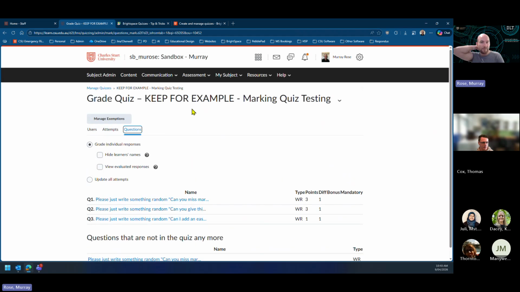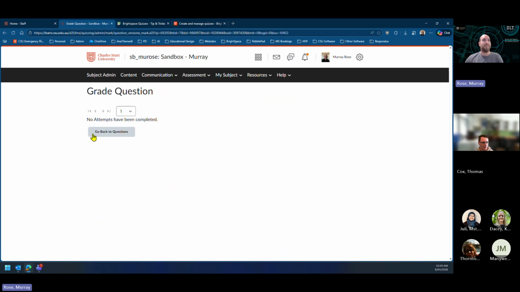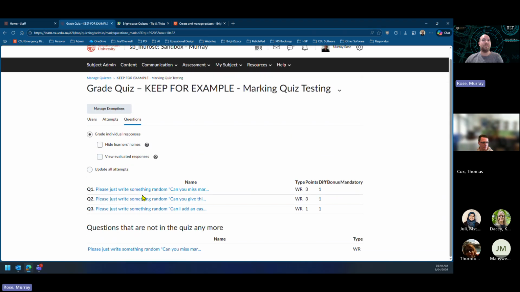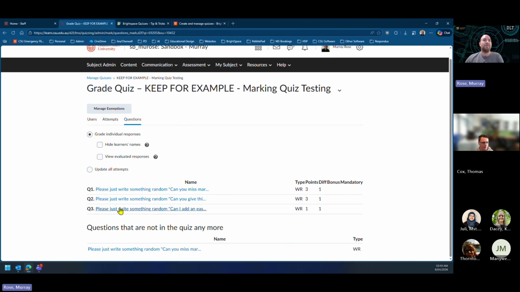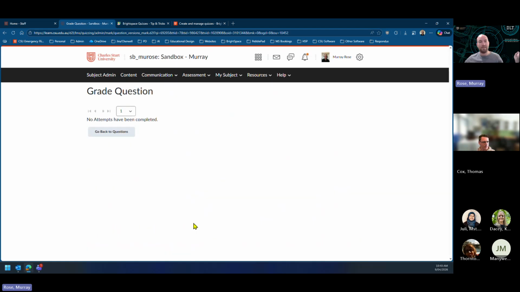So really important here, if you have a really large subject, as the subject convener you're going through, and like I said, you can grade the individual responses and turn off the view evaluated ones. Then you're going to see the non-evaluated ones and click through these questions. I'm hoping it loads up blank like that. It's perfect, that's exactly what I want to see. Now I can just quickly click through question 1, question 2, and question 3, and I can see that every single one of those attempts has been completely graded. So we are sorted. There are no ungraded questions.